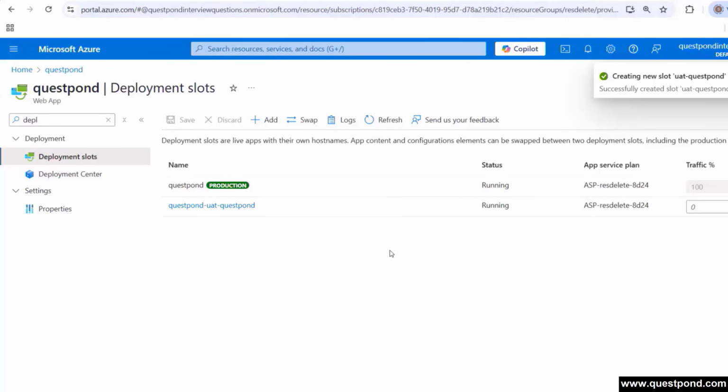So you can see here actually we have two slots which are running at this moment. One is the production slot, wherein we have our application running, and the other one is a UAT slot. At this moment there is zero traffic and nothing has been uploaded out here. And the most important part is that both of them are running on the same app service plan. That means they are referring to the same VM. We are not getting extra cost, right?